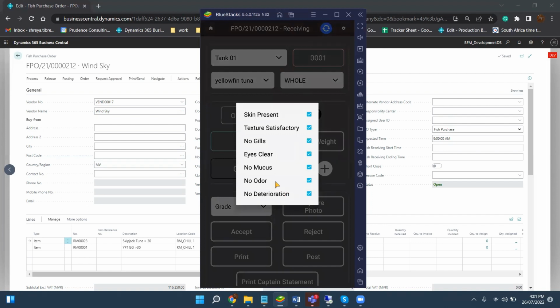If no odor is there, no mucus is there. So for example, for this fish, we didn't have any gills and the texture was not satisfactory. So we will check mark this button and just exit this point.